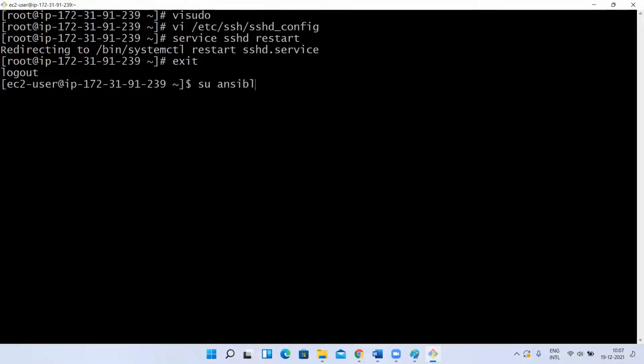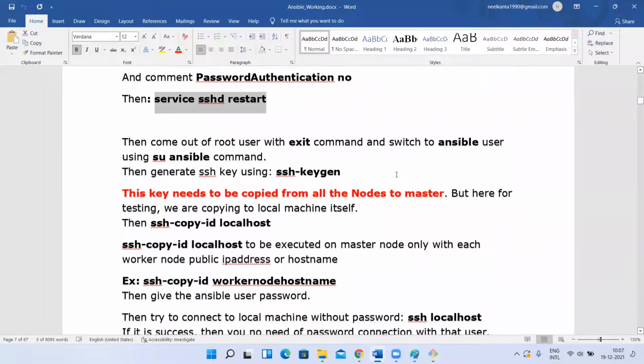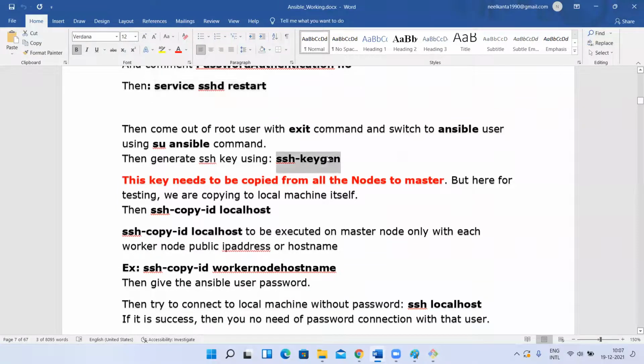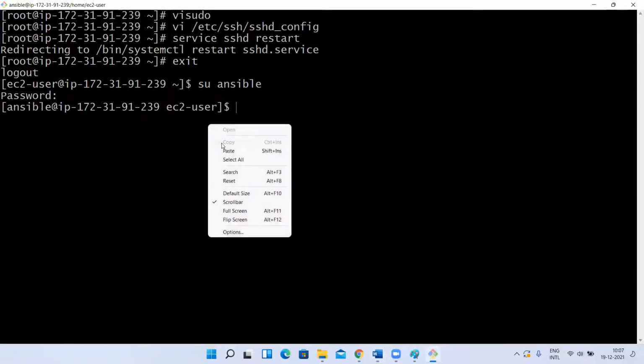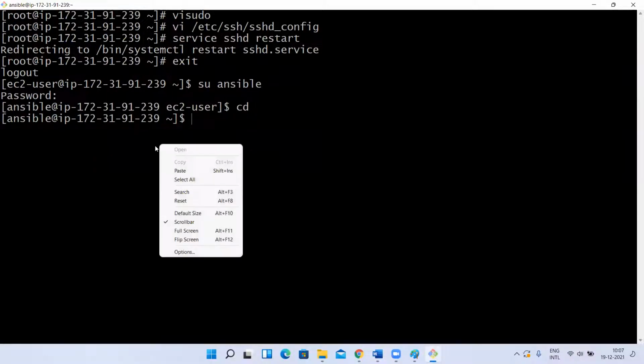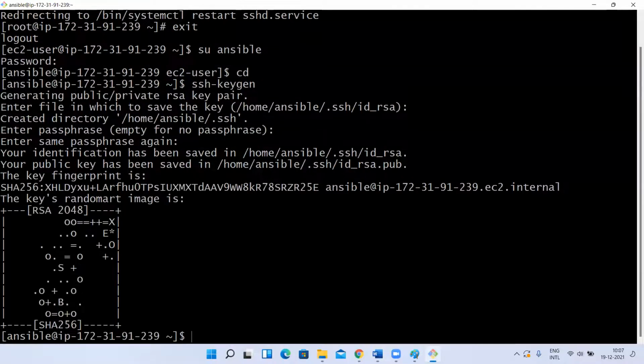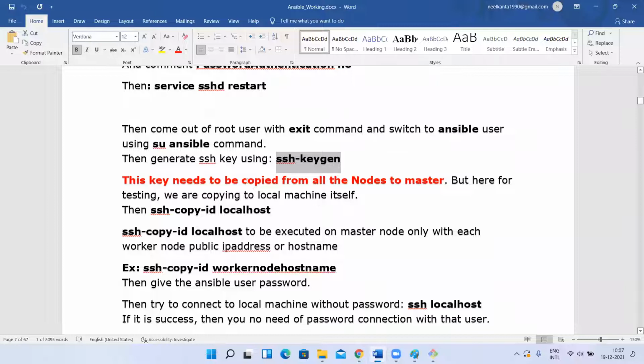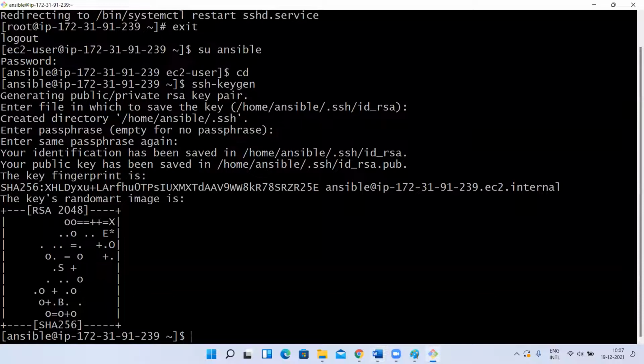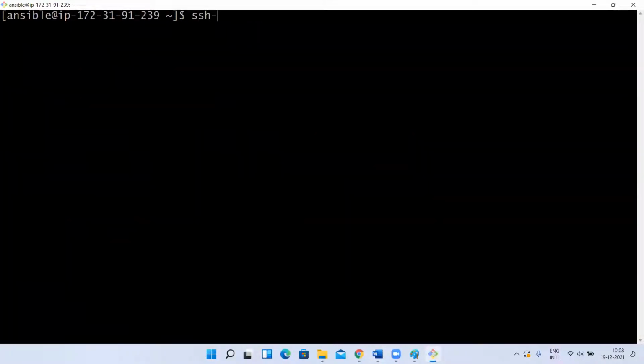Switch to Ansible. Okay, I switched to the Ansible user. Here we have to generate SSH keys using ssh-keygen. We know, right? We are going to generate two keys: id_rsa and id_rsa.pub. After generating the keys, we have to execute one command: ssh-copy-id localhost. If it is a worker node, we have to execute this.